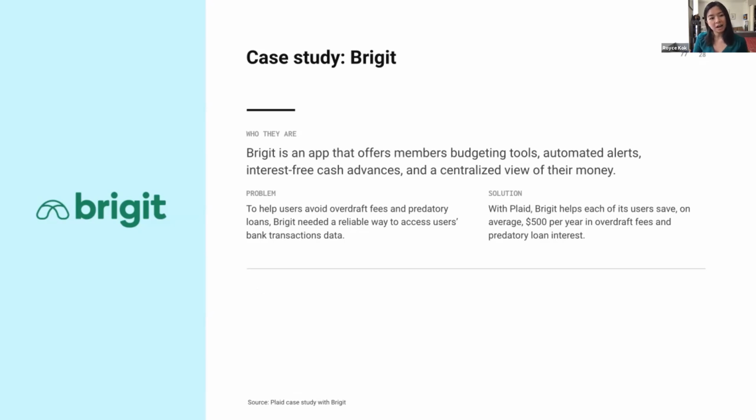When Bridget detects an upcoming bill and that users don't have enough money in their account to cover the upcoming expense, Bridget offers a no interest, no fee cash advance when users are in danger of overdrafting their account. These $100 to $250 no interest, no fee cash advances are very powerful to an end user when they're juggling to pay rent or buy groceries at the end of the month.